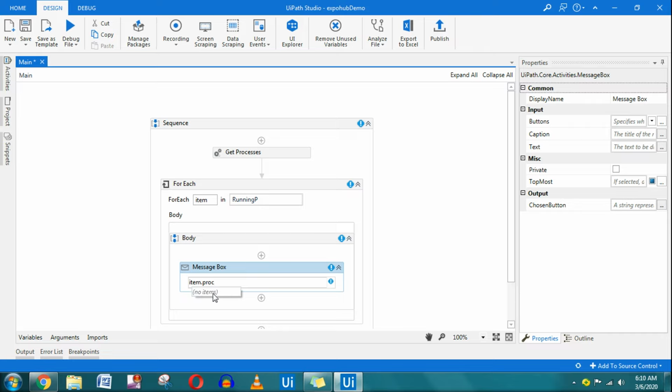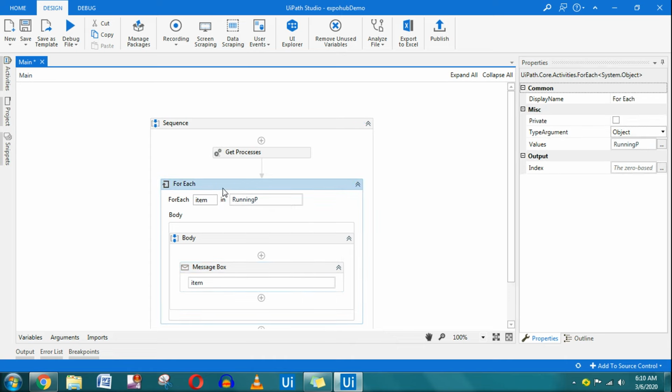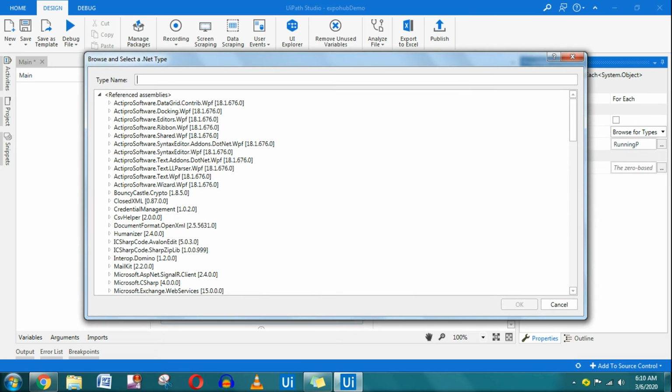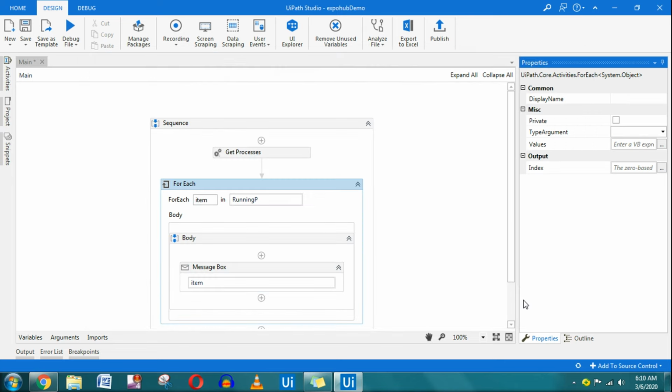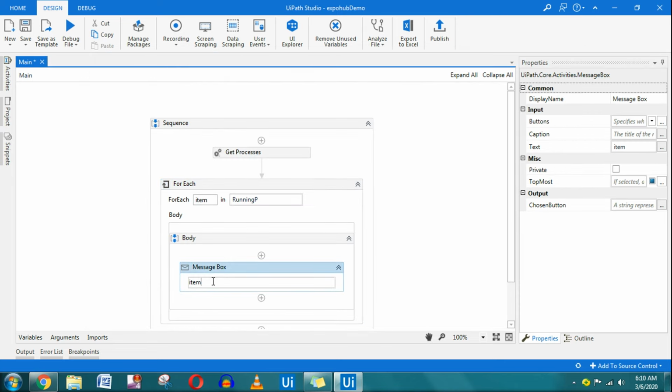Now you can see that I'm not able to use that dot option. So what I have to do: there is something called TypeArgument in the For Each loop. The TypeArgument is Object, so I have to make it a Process kind of argument. I will just type Process, and under System.Diagnostics, this is the Process that you have to select. Once you select that, if you put a dot right here, you can see that you get the process name. This is how you get the process name. So that kind of variable you have to utilize.